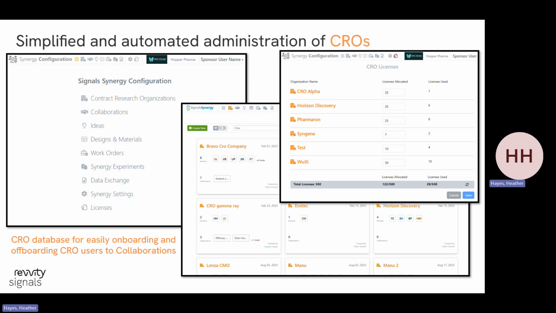Optionally, each CRO can have its own CRO administrator. This is completely optional depending on your business rules. A CRO administrator can help manage their own groups based on the number of licenses that you've offered to them and help organize them into different groups or departments that might perform specific work, while of course the sponsor always retains oversight over the licensing, users, and what the CRO can see. Finally, Synergy provides flexible licensing allocation for CRO users to allow the sponsor to easily adjust the distribution of users, which CROs you're working with, and easily offboard a given CRO based on dynamic business needs.